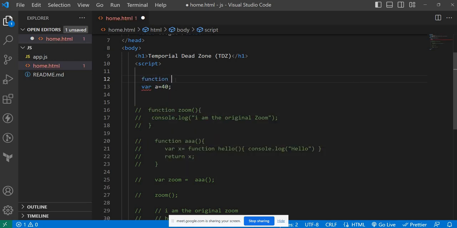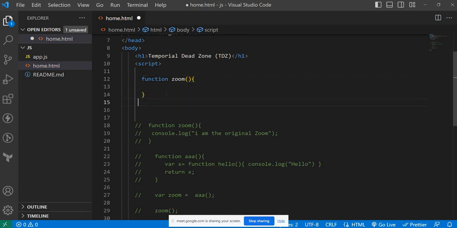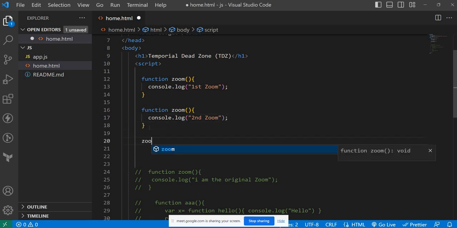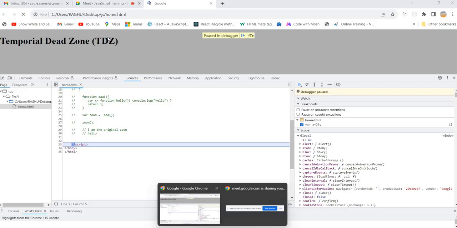That's the biggest problem in JavaScript. function zoom, right? Here I have the same function zoom again. In the first one, what I'm doing is console.log first zoom. And here, console.log second zoom. So if you invoke zoom after all the variable and function declarations, what will happen? Let's see.